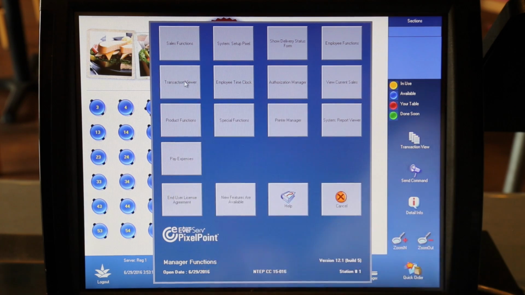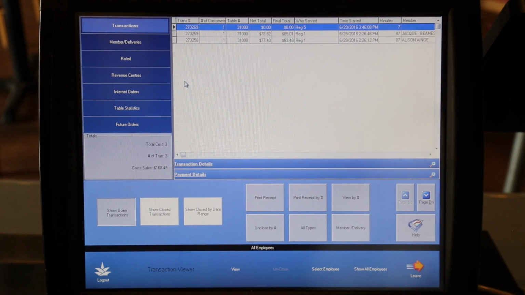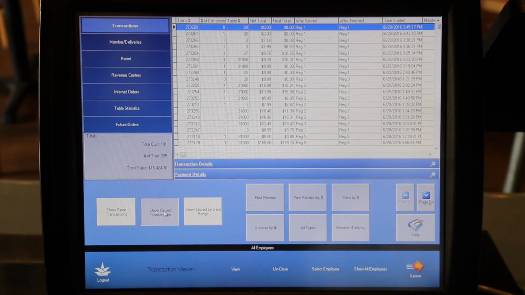We're going to go to the transaction viewer screen. In here, we can look at any transaction in our system, whether they are open. An open transaction means that it has not had a payment taken on it yet, or whether they are closed, where they've already been paid for.